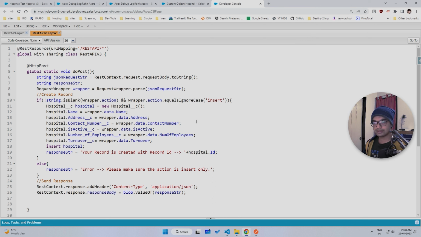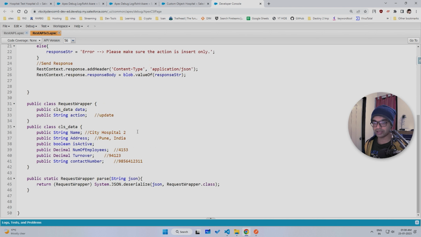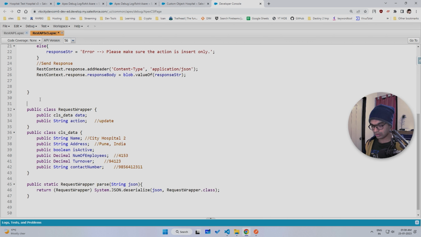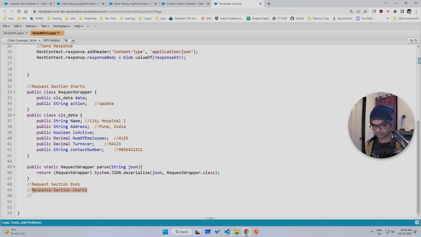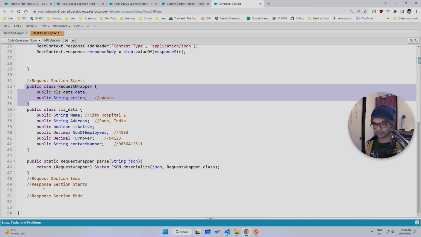So guys, now let's see how we can create your own custom response as well. For the response also, we will need to create a response wrapper and a method to serialize that JSON, because we are going to send JSON again. So I'm just going to copy this request wrapper. This is all part of the request structure, so the request section starts here, and I'm going to put the request section ends here. And here the response section starts and the response section ends here. So I'm just going to make all my data present here.